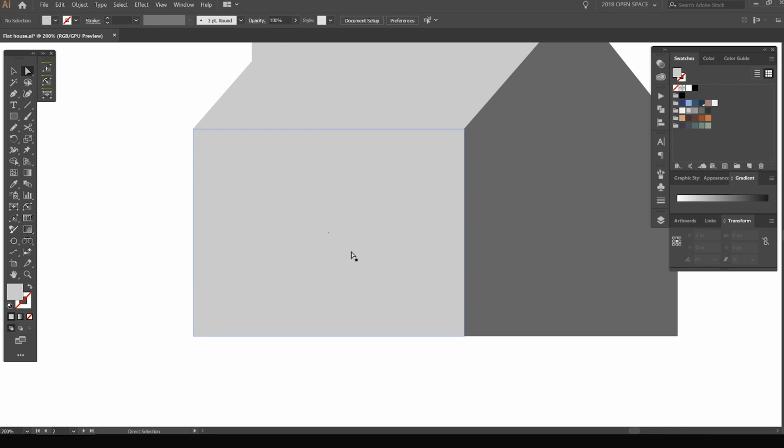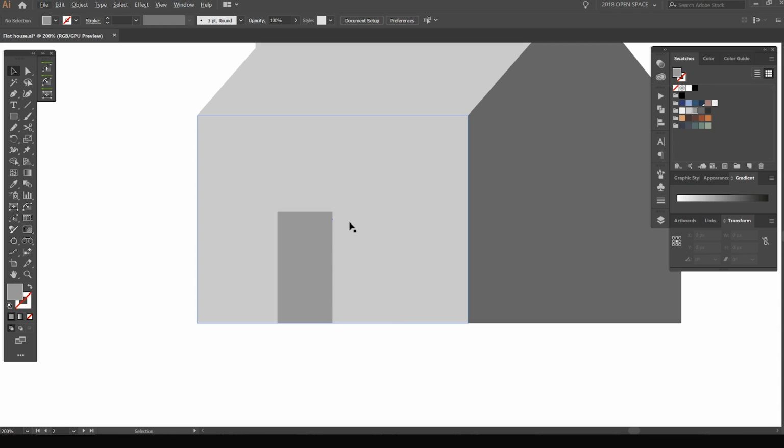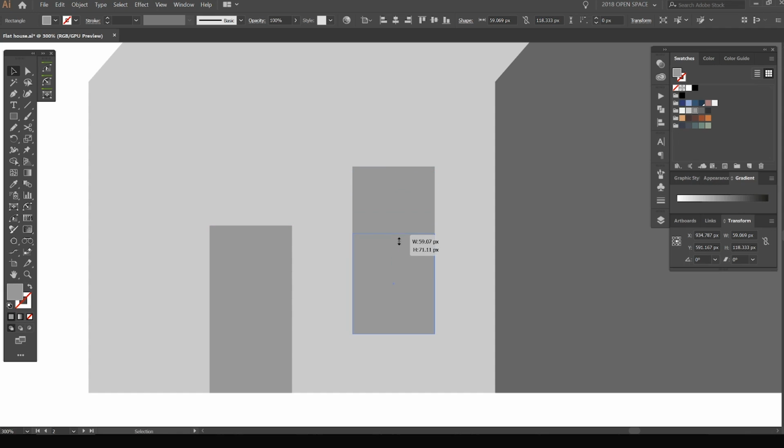Once again, I'm gonna use the rectangle tool, click and drag. I'm gonna make a medium-sized door here. And then what I'm gonna do, I'm gonna duplicate it, bring it over here, and I'm just gonna scale it down. I'll bring this window up.